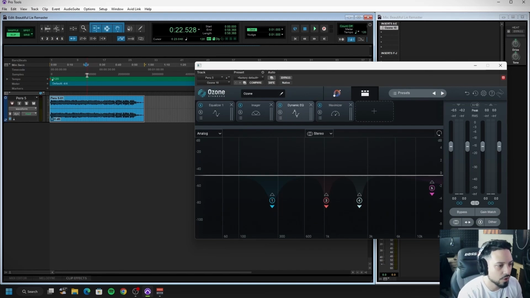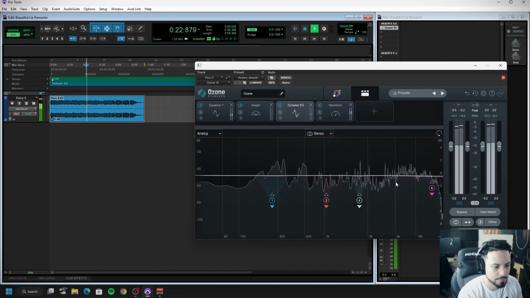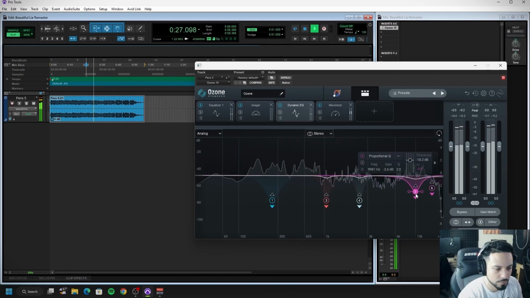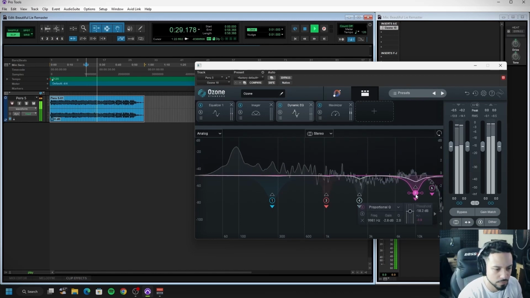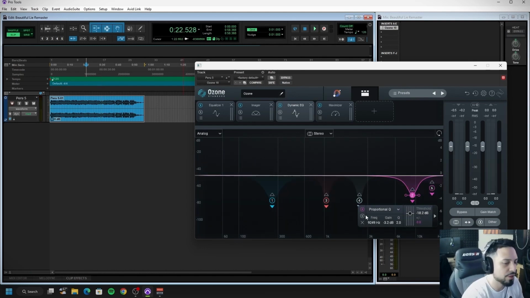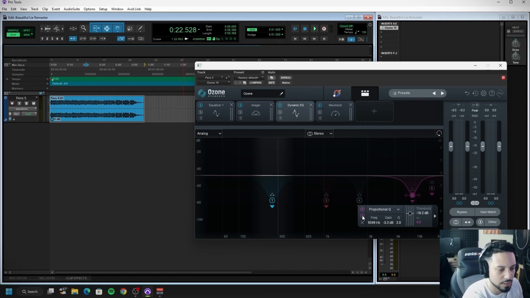So these are already automatically being activated and you can add more bands. Let's go ahead. I kind of want to add a little bit more in the 10K range. So let's go ahead and play it. I'm going to solo it just to hear where the harshness is. And let's listen.